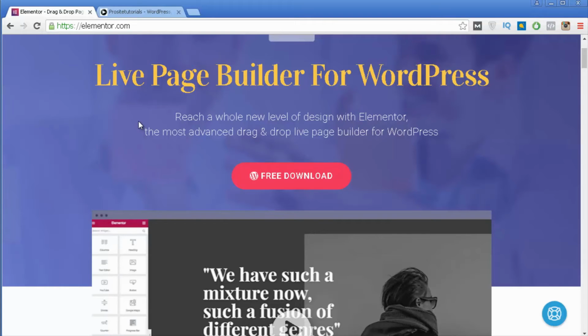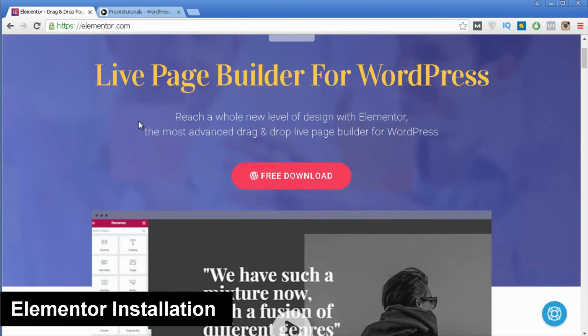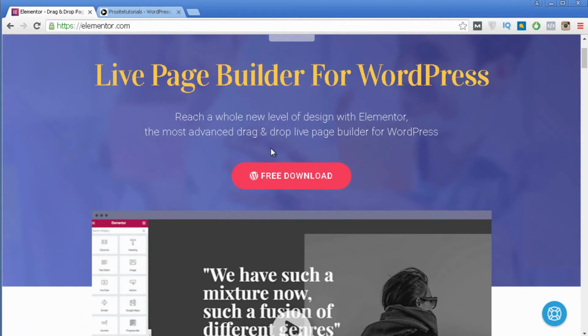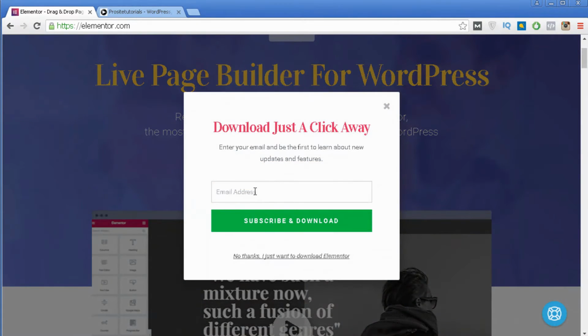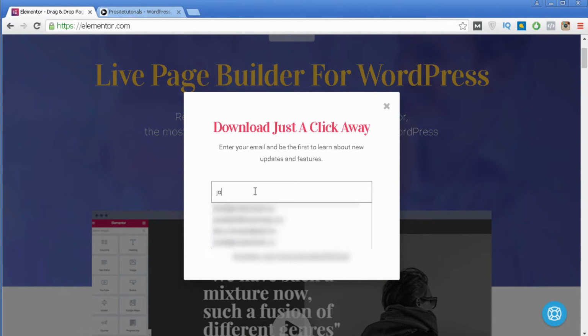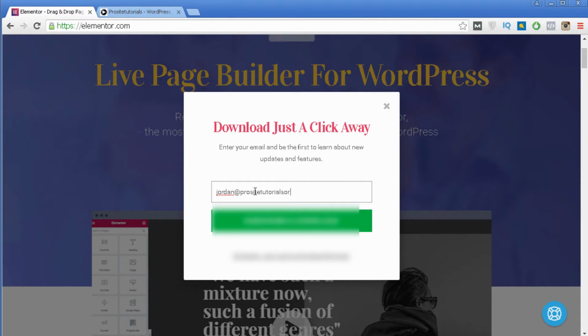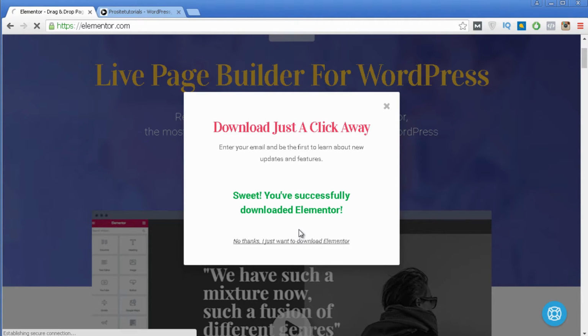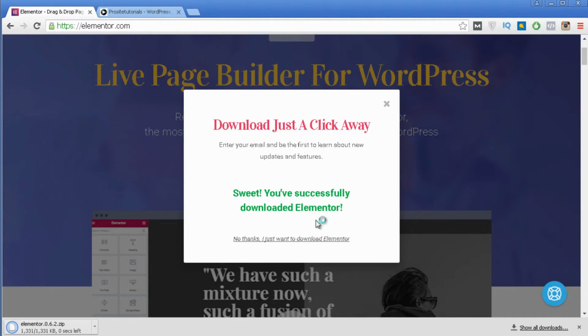For you to install this plugin in your WordPress website, you must go to elementor.com, and once you are on their website, you want to click on free download. Now just insert over here your email address so you can subscribe. And press subscribe and download. Sweet, you've successfully downloaded Elementor.